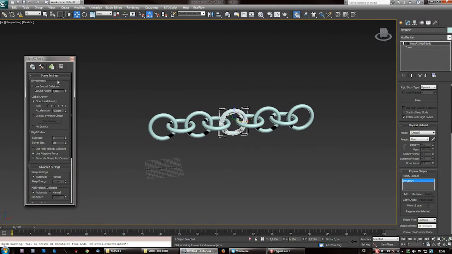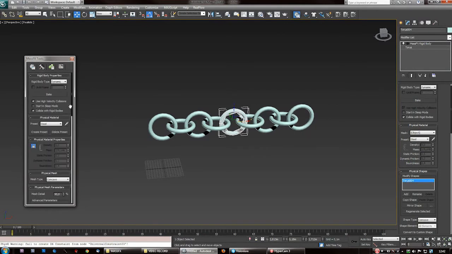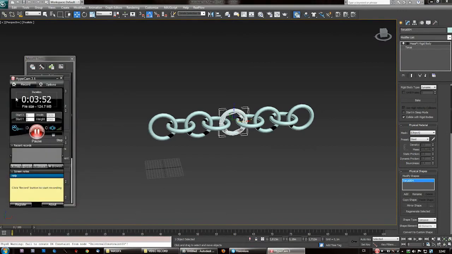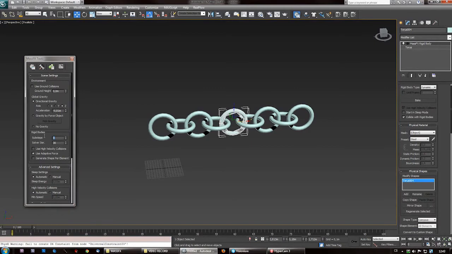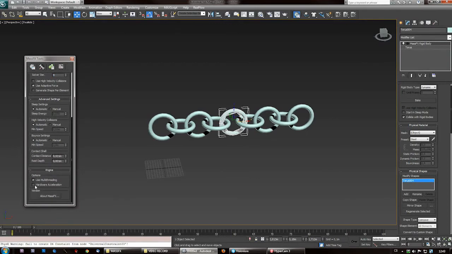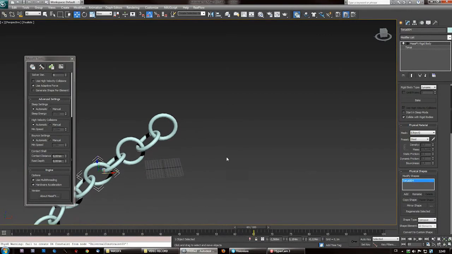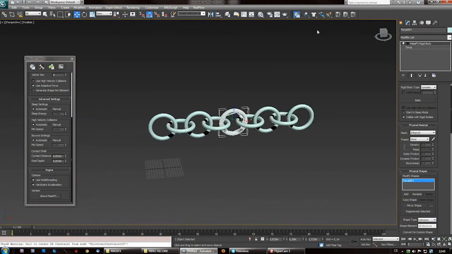Now in the parameters of the simulation, you should use 8 substeps and 4 solver iterations, and use multi-threading and hardware acceleration. Yeah, and there you go, you got your constraint system.